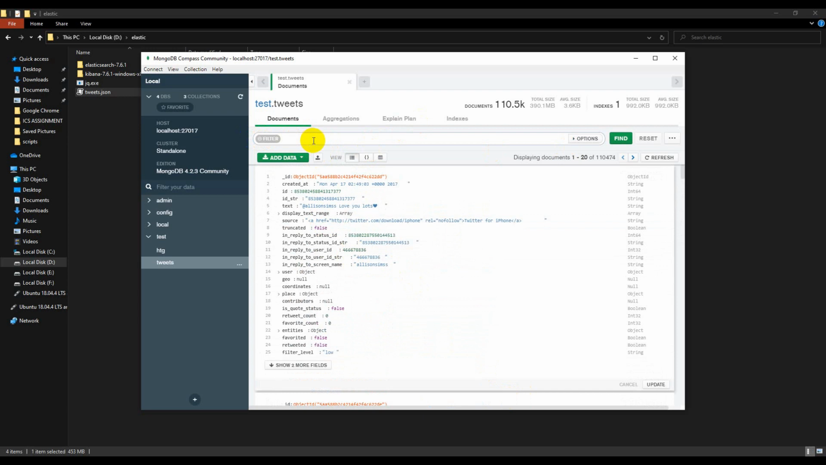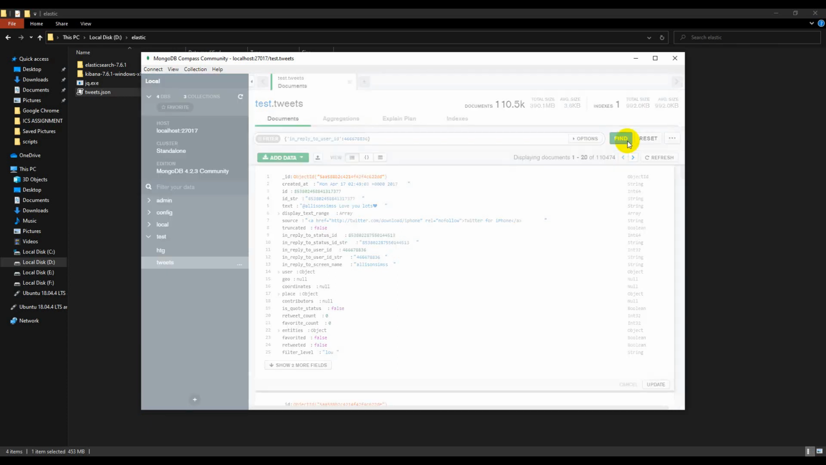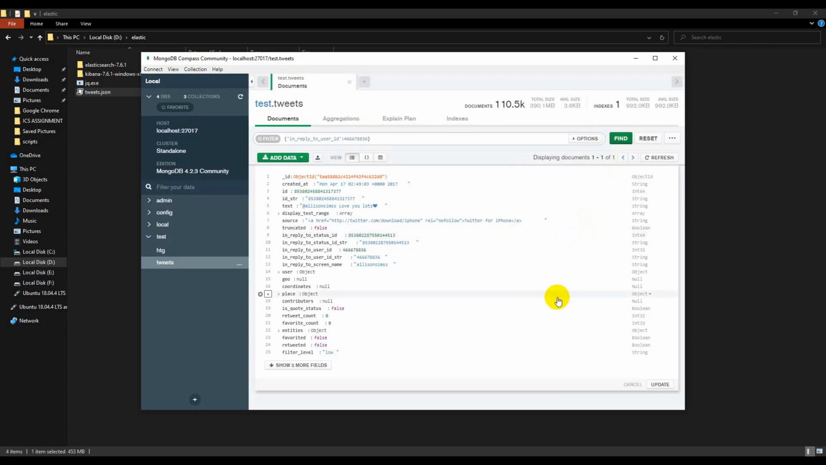So in filter I'm gonna write my query, which is in_reply_to_user_id, then I'm going to give the value. Then if I click on find, okay, yeah, the only tweet is this.